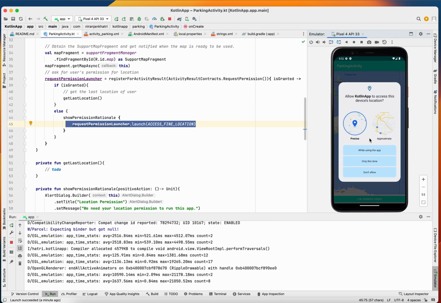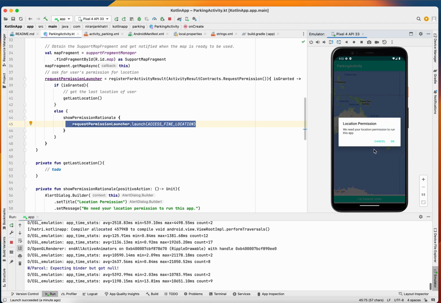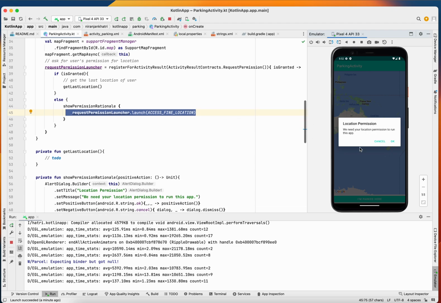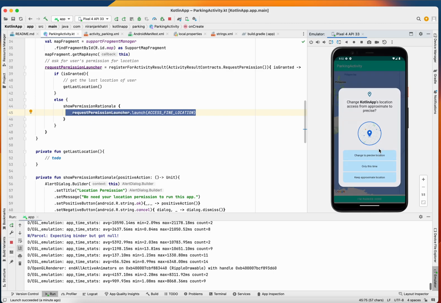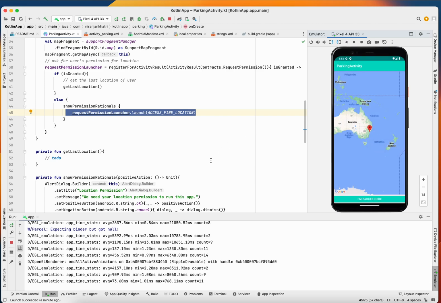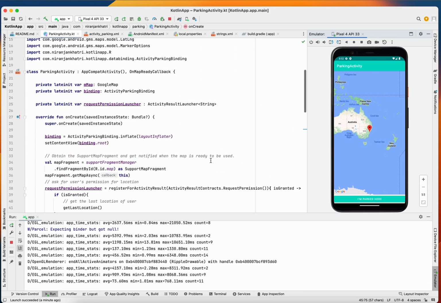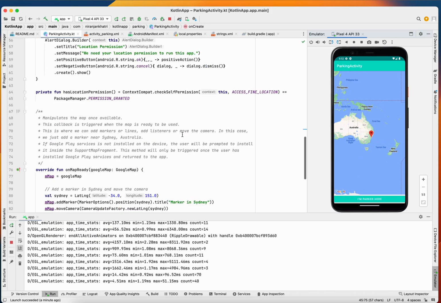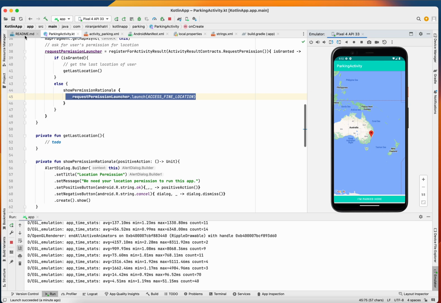So it's going to relaunch the location permission, and I'm going to give the approximate permission, while using the app. Okay, now I think the permission is fine. Yes, we have the permission, so it's not asking for any permission anymore. So the permission section is working fine.